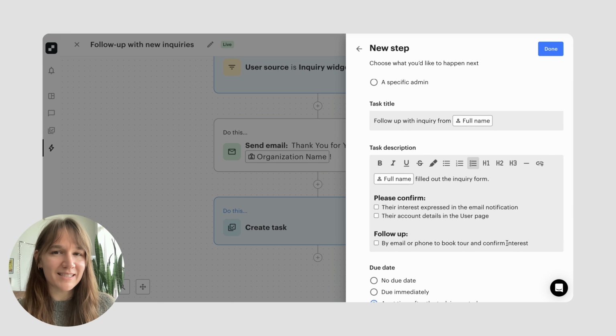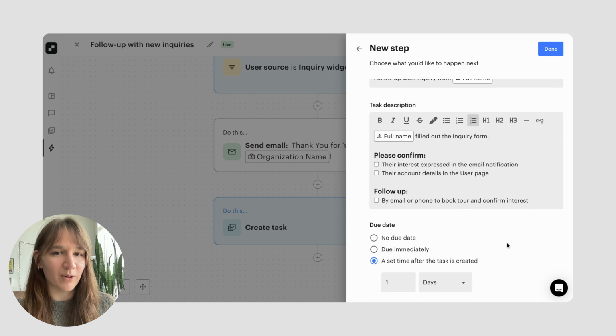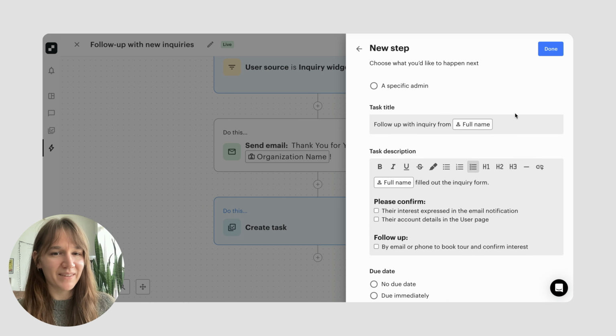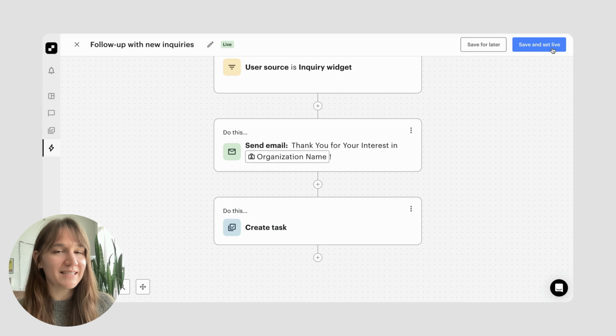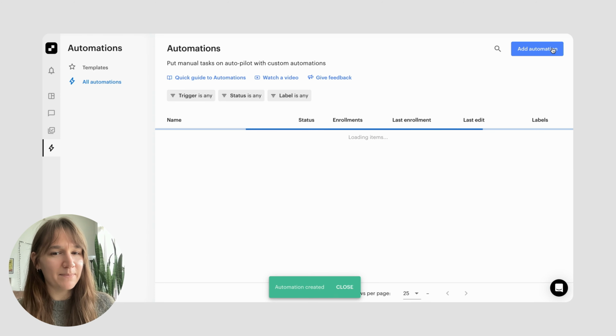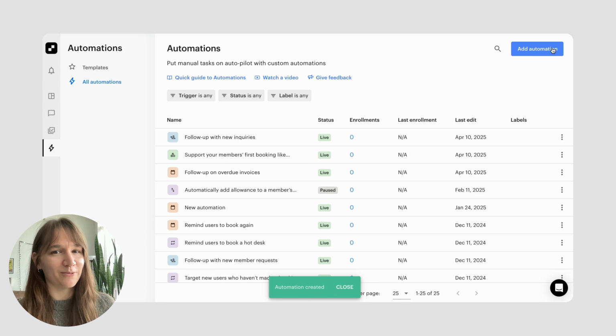You can also use this task to include any internal qualification steps you might have. For example, if your team has a process for assessing lead quality or reaching out outside the Optics platform, this is the perfect place to capture that. This setup is a great starting point, but keep in mind you can always expand the template with additional steps, messages, or logic as your workflow evolves.